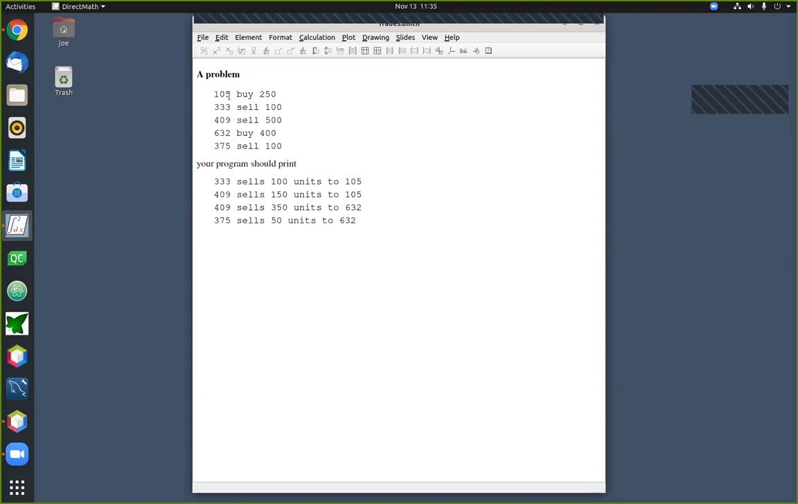The first piece of information is an identifying number that is given to every participant in the market. The second item is what this participant is trying to do, whether they are trying to buy or sell. And the third number is the quantity that they're interested in. So for example, the first line here says that market participant 105 would like to buy 250 units of whatever is being traded here.